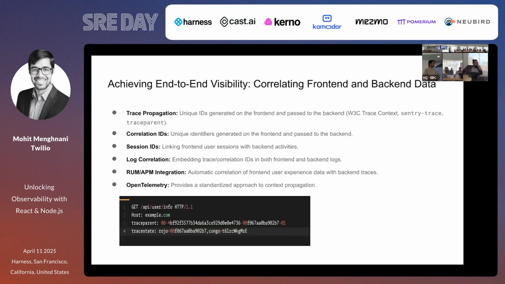So quickly looking at achieving end-to-end visibility, I briefly touched upon traces. By trace propagation, the unique IDs which are generated on the front end, W3C trace context, are passed along to the backend. Then you have correlation IDs. If you cannot do trace IDs, then you can focus on correlation IDs. You basically generate them on the front end and they go all the way up to your backend. So if you're looking at the logs in the backend, you will be able to correlate them to the respective front end. Session IDs: every time a user is logging in, you can relate it to a given session ID and it can be traced all the way back. Then you can use these trace and correlation IDs all together.